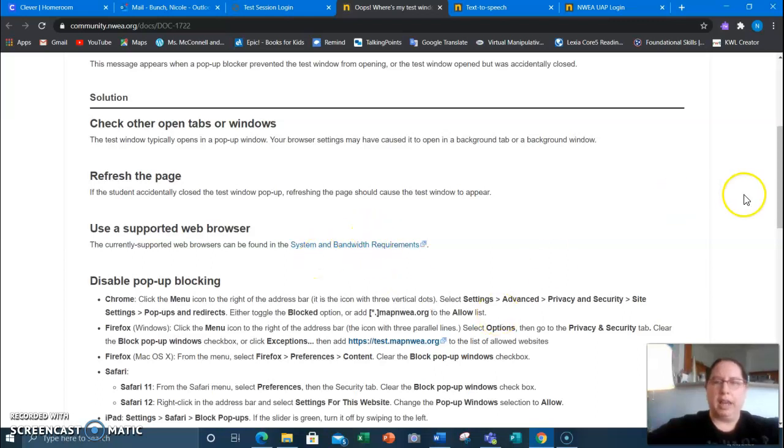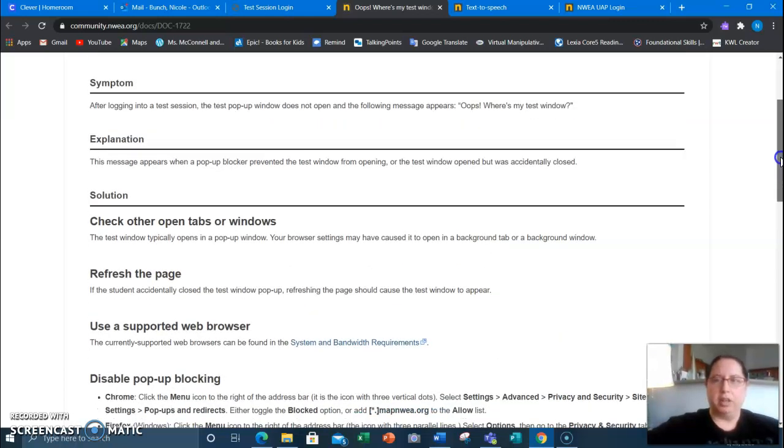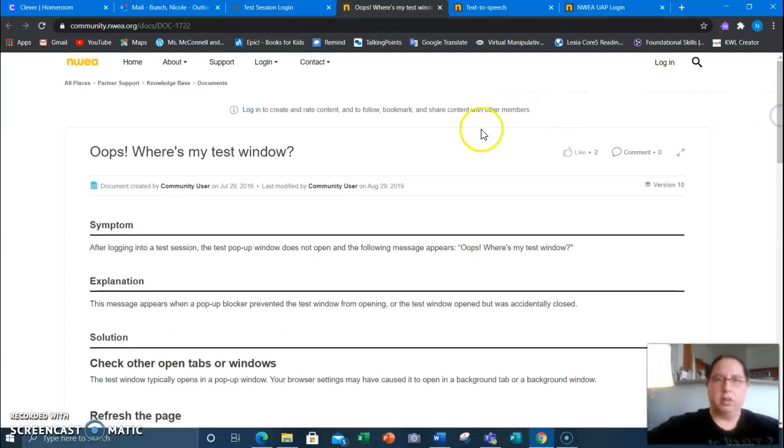If your child is on an iPad and that's the only thing they have to take it on, they can use the Safari option. And if they use Safari, they will still be able to run their Microsoft Teams meeting with me and take the test in Safari. So if an iPad is your only option, use the Safari browser.